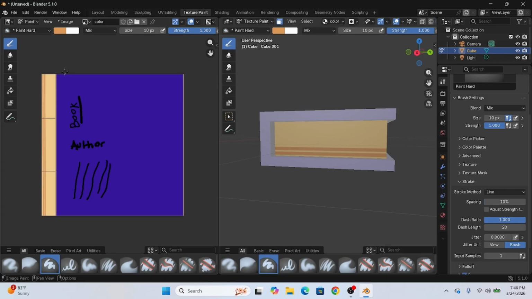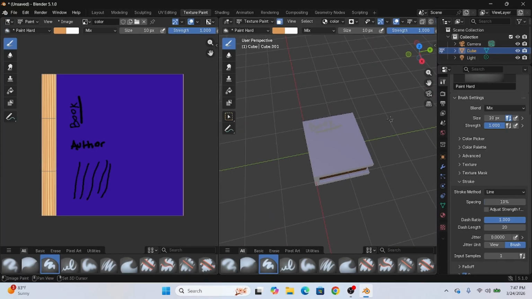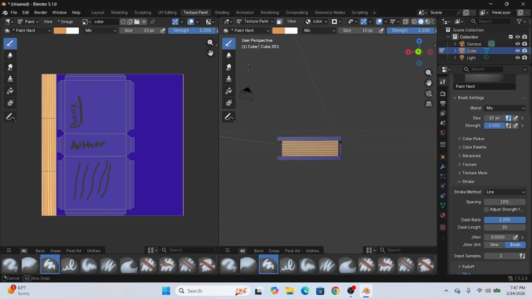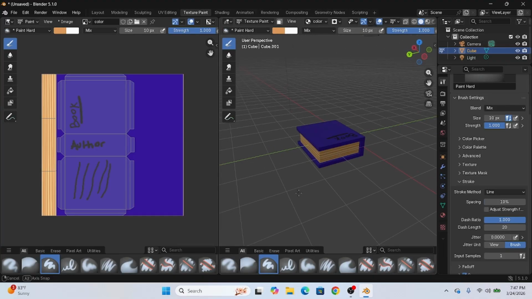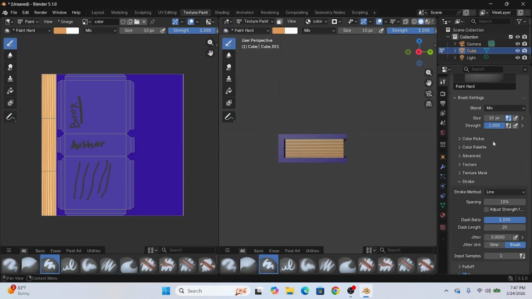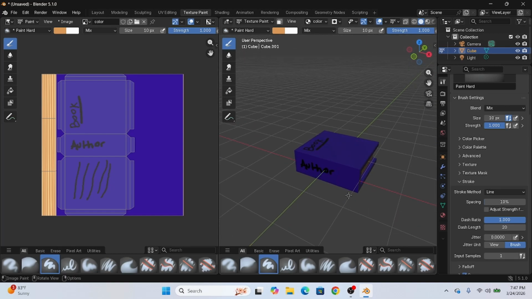I don't think we need this many lines, but I think I'm happy with how it's alright. It's funny looking. That's okay. So I'm gonna go out of masking mode, and it's a book. I'm quite happy with how the book turned out. And now we're basically ready to import this into our engine.